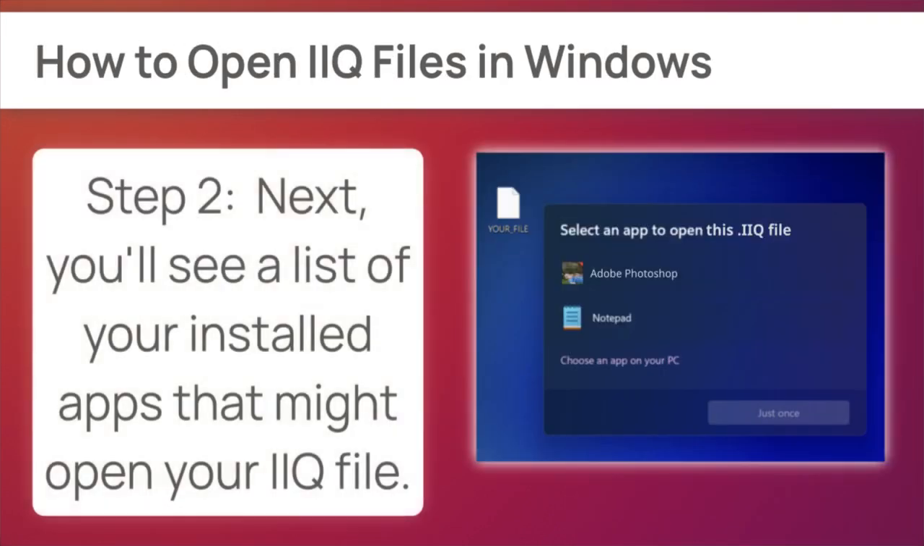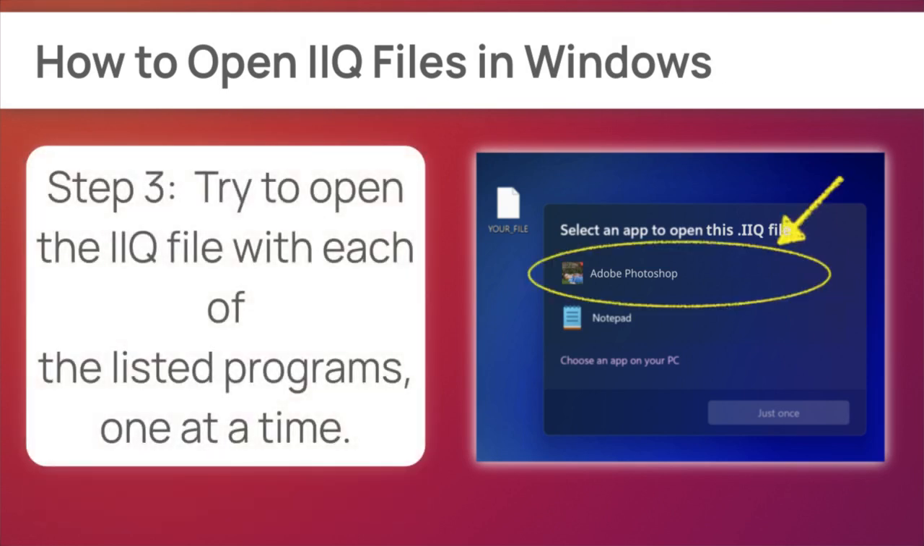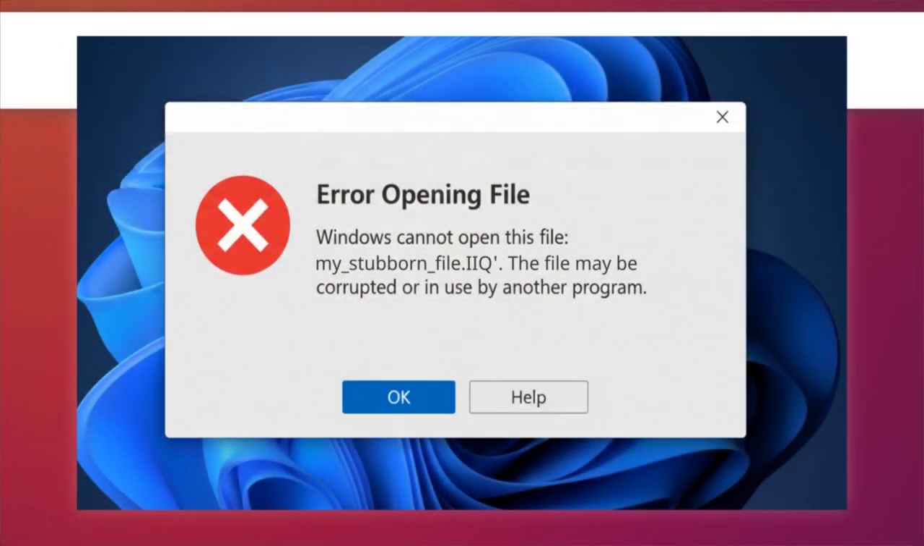Right-click the IIQ file and choose Open With. Start with Adobe Photoshop if available. If not, select another application from the list. If the IIQ file still will not open, there is no need to stress. You've earned a definitive answer.